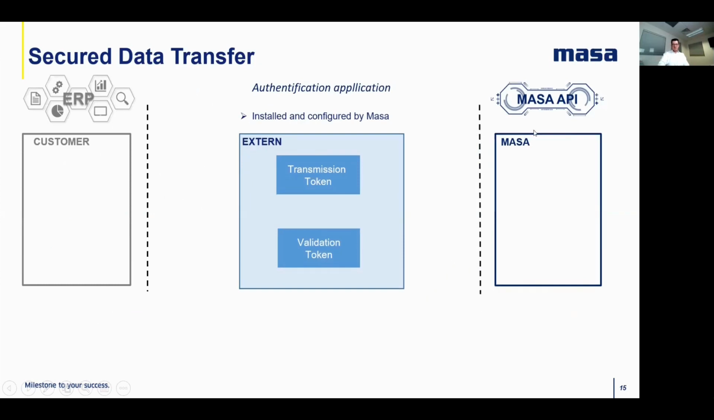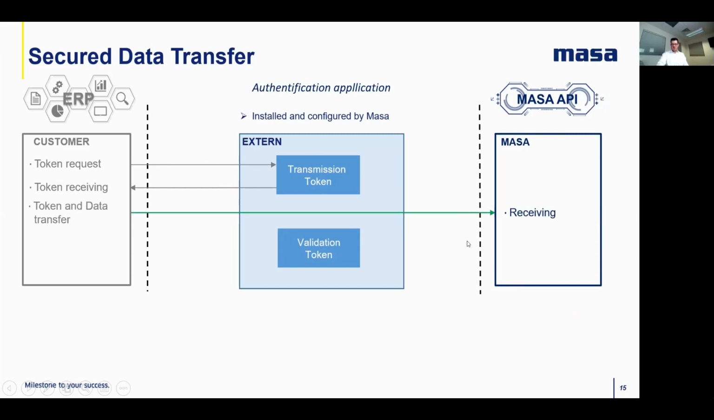So the secure data transfer. To make sure that your data is secure, even beyond the local network boundaries, we have an integrated authentication mechanism, and that's based on a token transmission method. So here we have a token being requested by the customer. Okay, it's going into the authentication server. It's coming back. The token's been received. It gets transferred to Masa, to the Masa API. The token is validated, and then finally it's released.